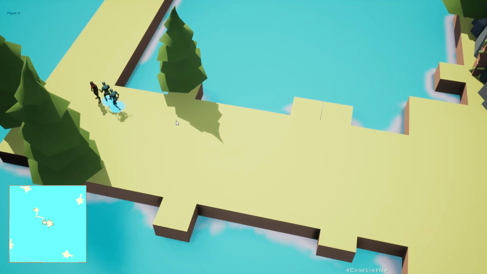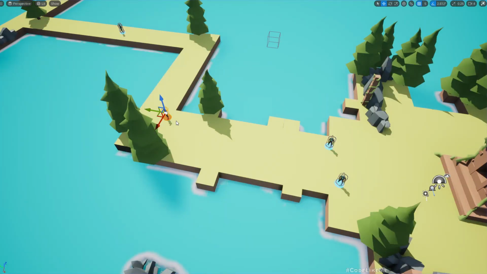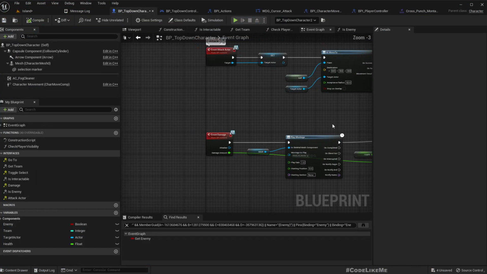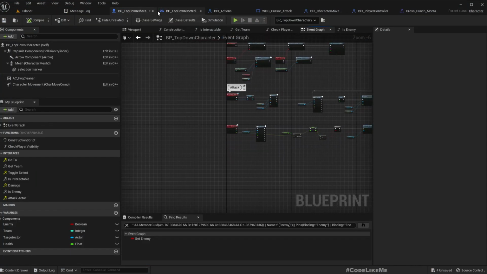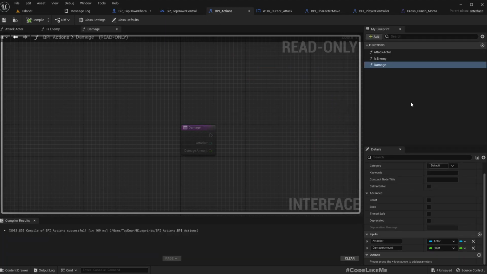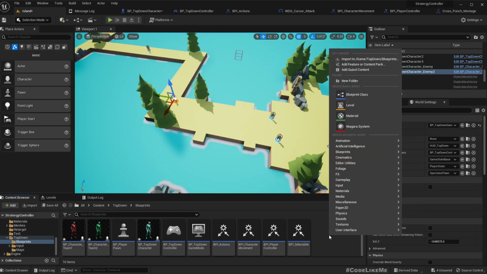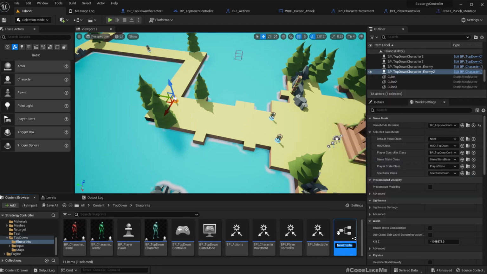But still, even after the character is dead, the attackers will keep punching. See? Because they don't know the enemy is dead or not. So now we need another function to check if the character is dead. But I'm not sure if I should put that inside BPI action, because checking if the character is dead is not an action. So let's have another general interface. BPI character info.